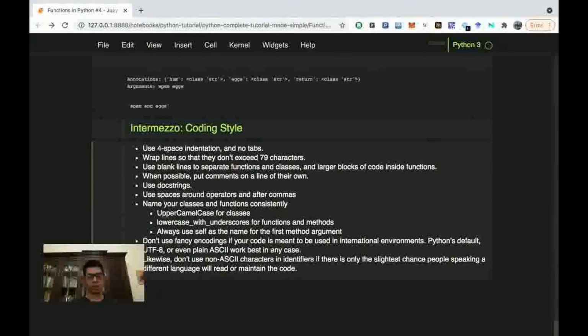Don't use fancy encodings if your code is meant to be used internationally. Python defaults to UTF-8, so just don't create some encoding that is not ASCII because it won't be readable. And likewise, don't use non-ASCII characters in identifiers if people who speak different languages are collaborating on the project.